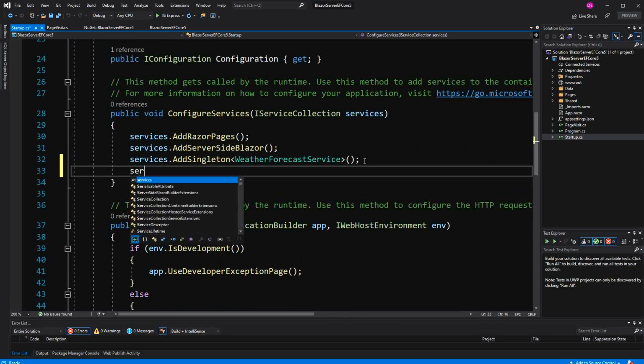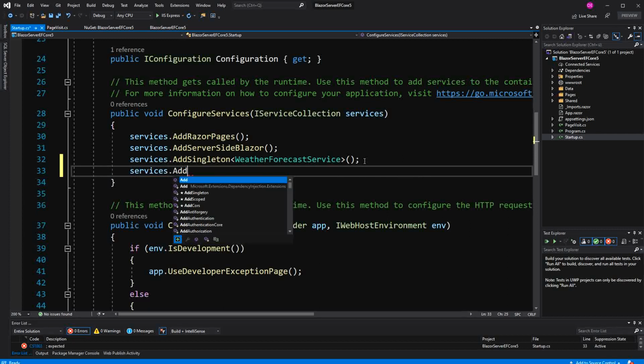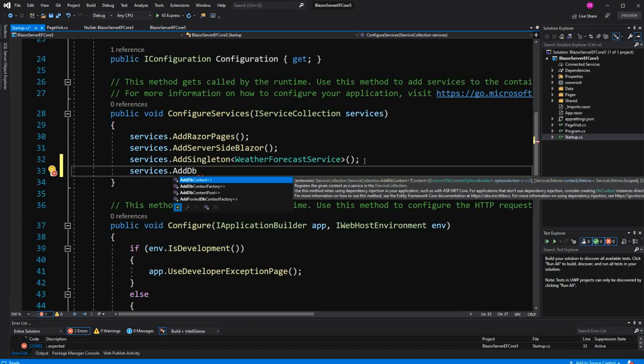Why have I specified explicitly in the title we are going to use Entity Framework Core 5? Because this allows us to do something. Here we can add a DBContextFactory to the service collection. So I start typing AddDbContext. Now here I see four options.